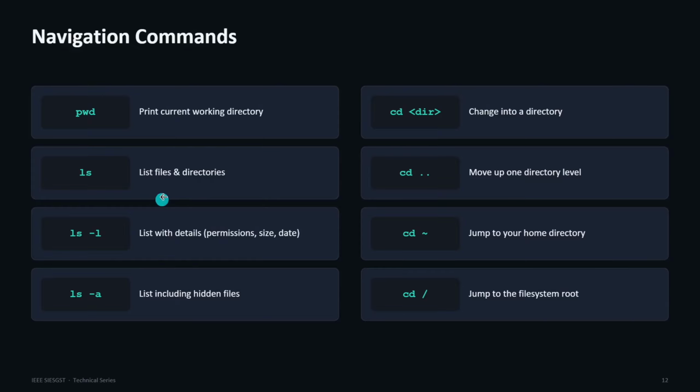ls lists the files and directories in your current location, like we have seen before. When I was typing the ls command, each and every file and directory in my current location was displayed. ls -l displays details: the same listing but with permissions, size, and date. ls -a lists everything, including hidden files, anything starting with a dot.